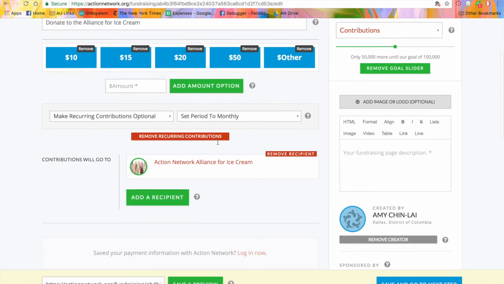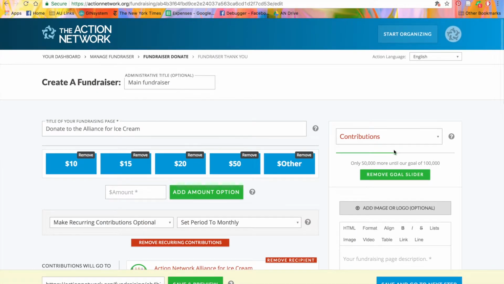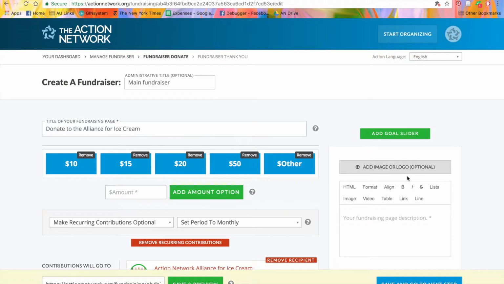Now let's go up and look at the sidebar here on the right. Like all our actions, there's an option to have a goal slider. There's one difference for fundraisers, however. You can count by the number of contributions or the amount raised. Just select whichever option from the drop-down menu that you'd like. You can always remove the goal slider if you want.